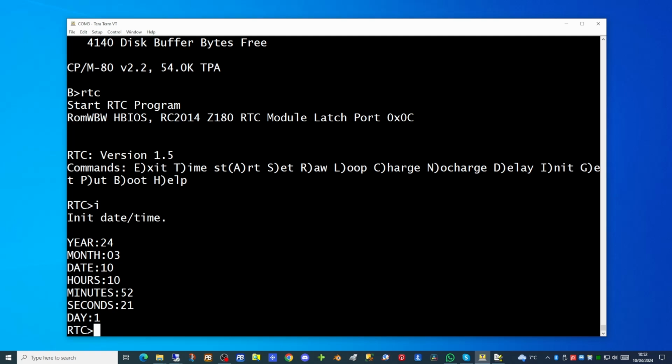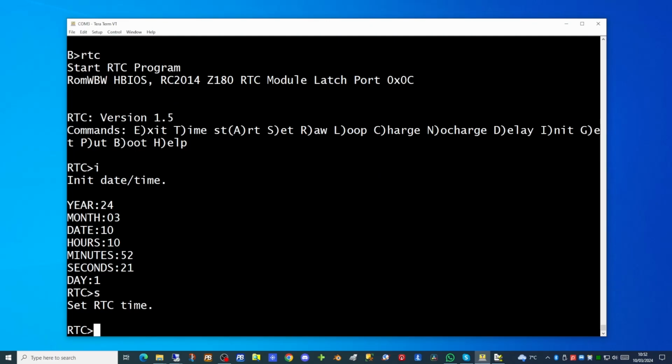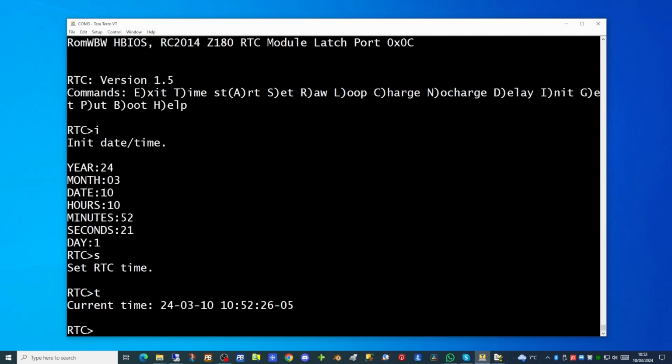Having entered that, the next thing we have to do is to use this set command. This will set the time on the clock. So we'll press the letter S. Now we can see the time by pressing the T button. It shows us the current time and the current date.